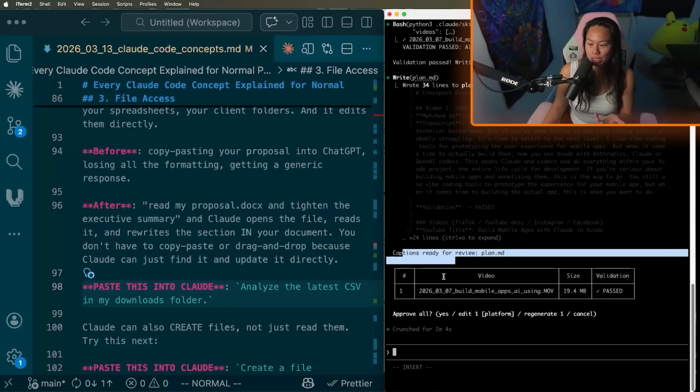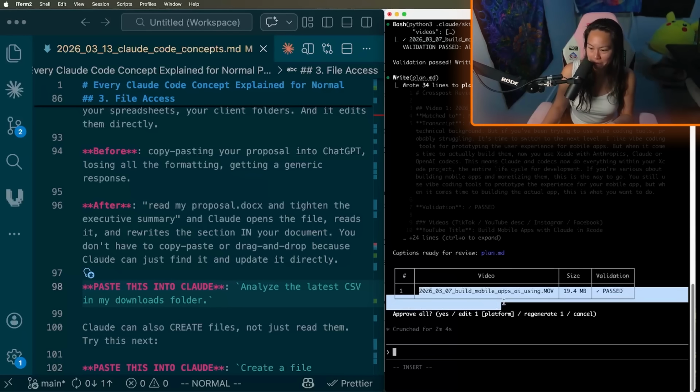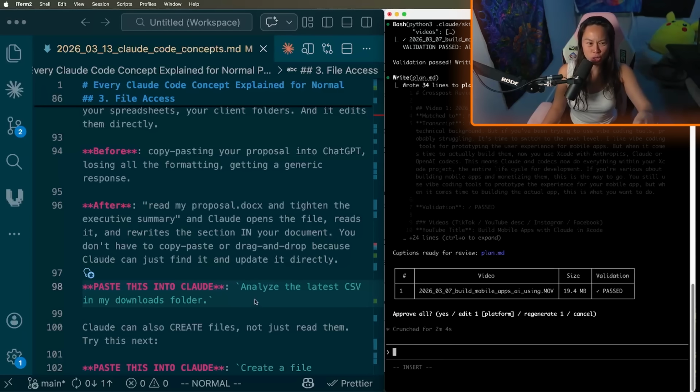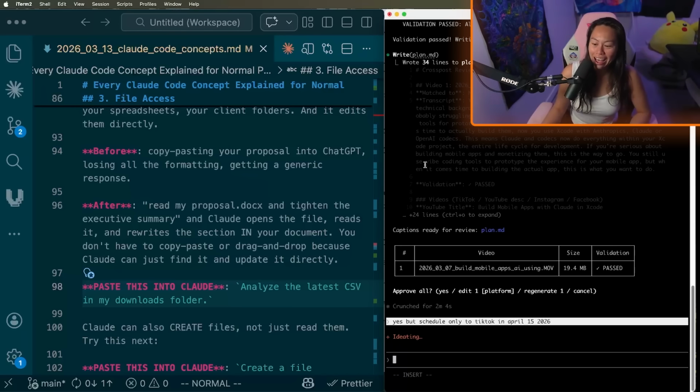And then it outputs a plan here in plan.md. And I'll show you how to look at the plan later, but for now I just wanted to show, yes, but schedule only to TikTok in, let's just say April 15th, because it's really far away. And now what it's going to do is use Blotato MCP to schedule the post for TikTok.